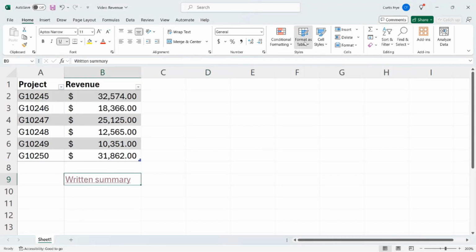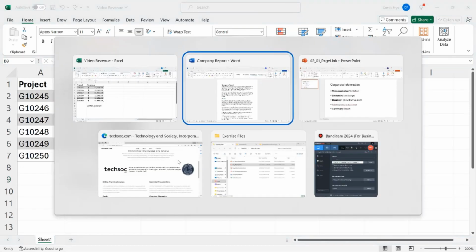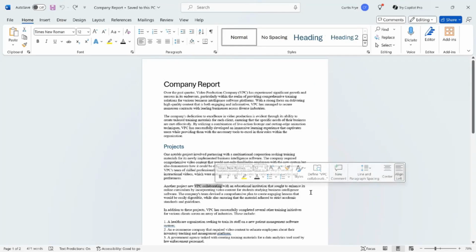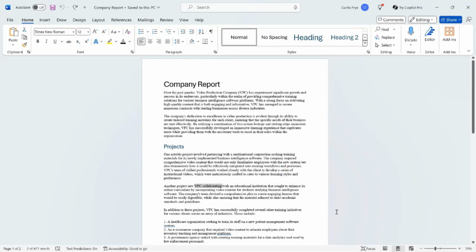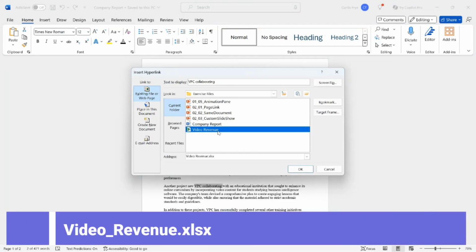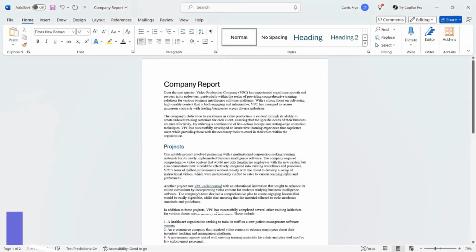And then I will apply it to Cell Styles followed hyperlink. And as you can see, the hyperlink formatting has been taken away. But if I move the mouse pointer over top, it's still clickable. So if I press Alt-Tab, then I can select some text, let's say VPC collaborating. And I just created this text with a large language model, so it doesn't represent any particular company. And I'll press Control-K, and I'll click the Video Revenue workbook and click OK.